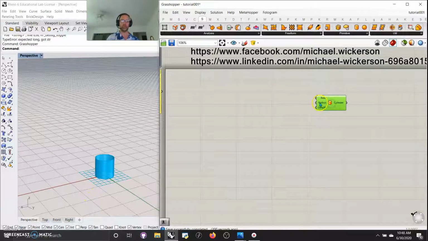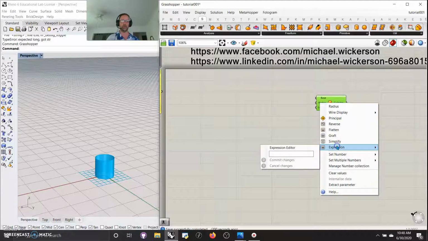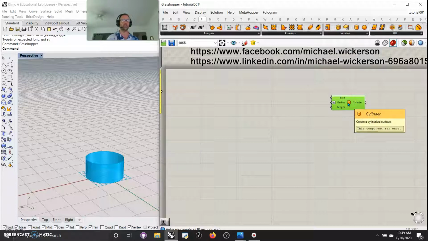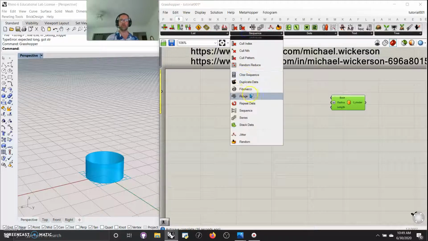What I want to do on the cylinder is basically right click, go into expression, and do x times 2, because I want my followers to be interested in the math that goes on behind all of this stuff. I want to basically build a length of that cylinder, but I want to have that be related to a range. So I'll be using ranges quite often.